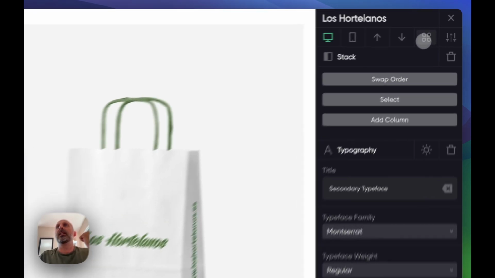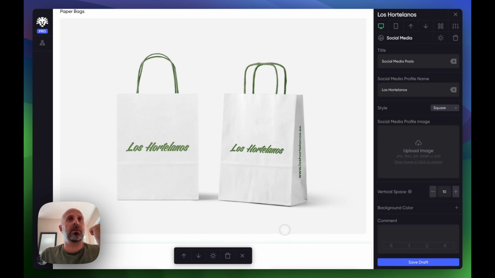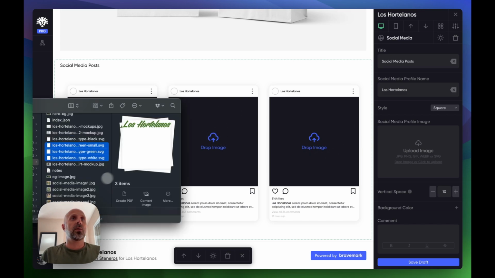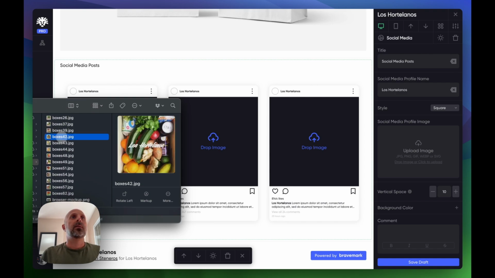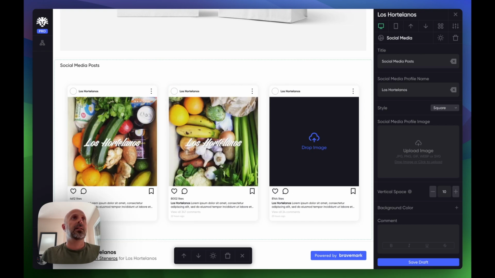All right, one more thing. This is the new module that we created a few days ago and released, and it's the social media module. We drag that in, and what it does is create these little placeholders for social media mockups. It basically brings out the layout like that, and you can drop in some images there. I've created a few for this project, so we can drop that one in there, another one in here, another one in there.